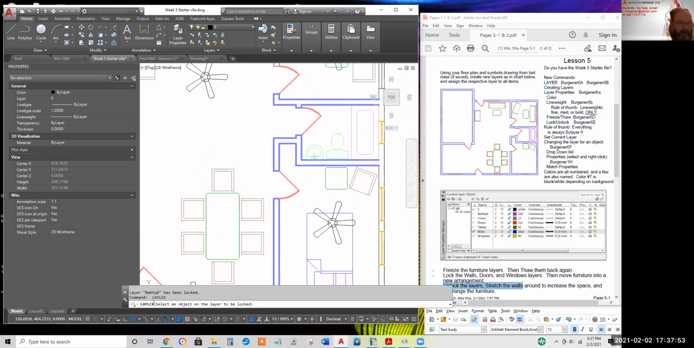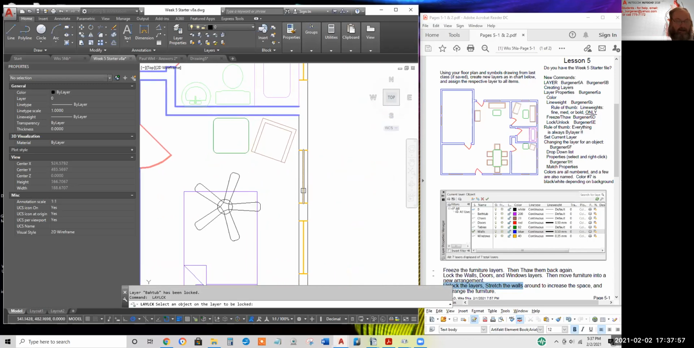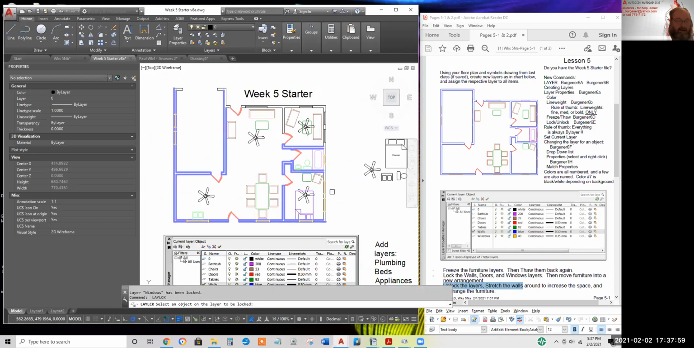It looks like hitting enter will reinstate the lock the layers. I'll lock layer 0 for good measure. Now I can move stuff as I want it.